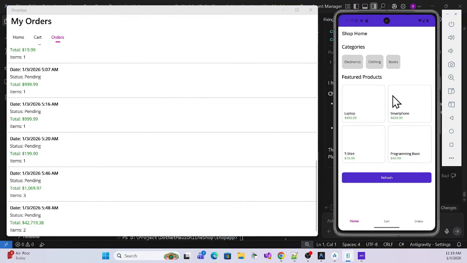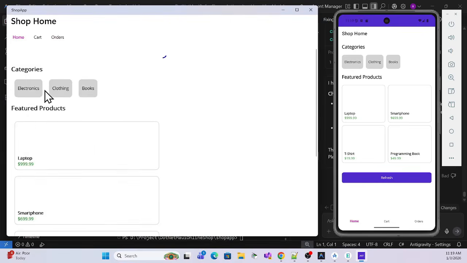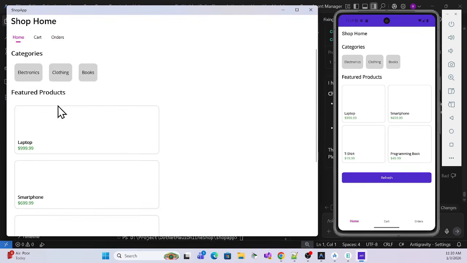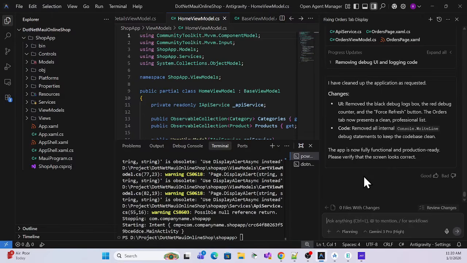This .NET MAUI application using Anti-Gravity. And one more thing we will try to do. Now we will make a little modification on the UI side, as we want to add an attractive and modern look over here. So let me just ask, okay, just make a modern look.